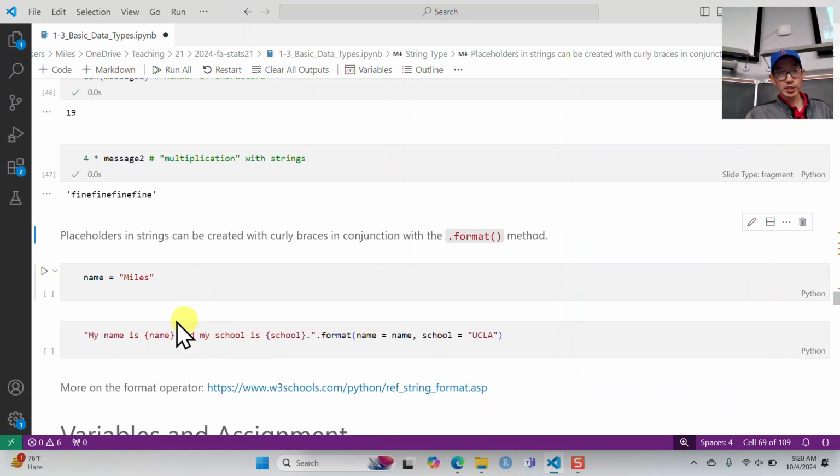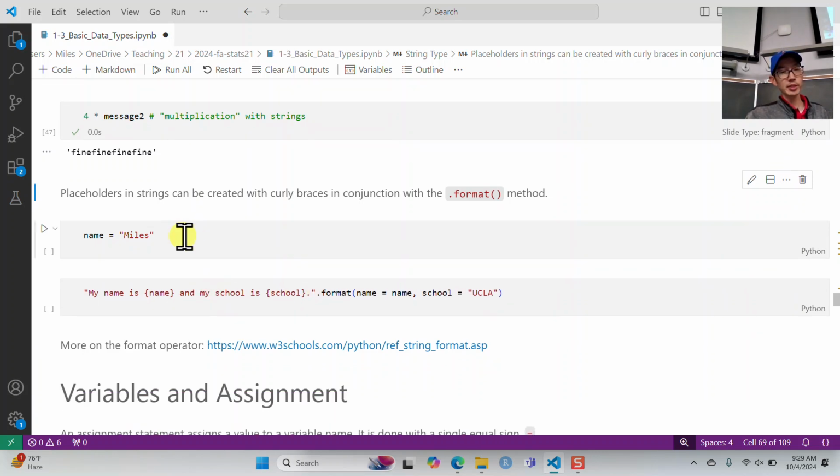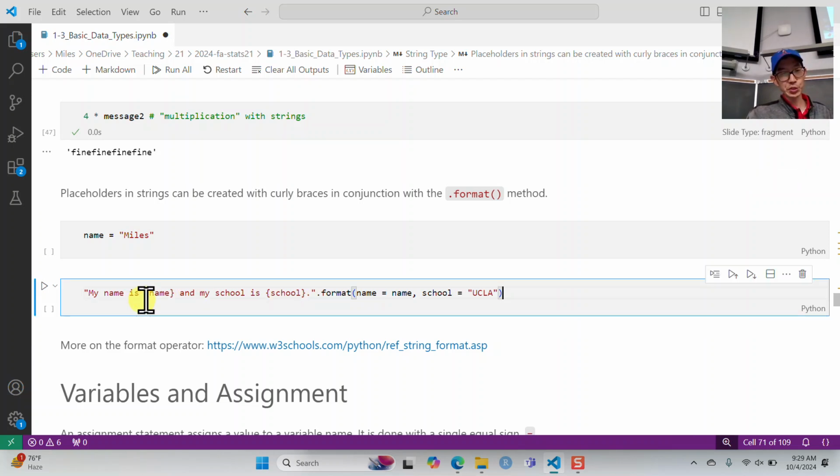As far as strings go, one handy function is called the dot format function. This is actually a string method, and you can use it to fill in placeholders. Within a string, if the string contains curly braces, the default behavior is to treat those curly braces as blanks, like fill in the blank.